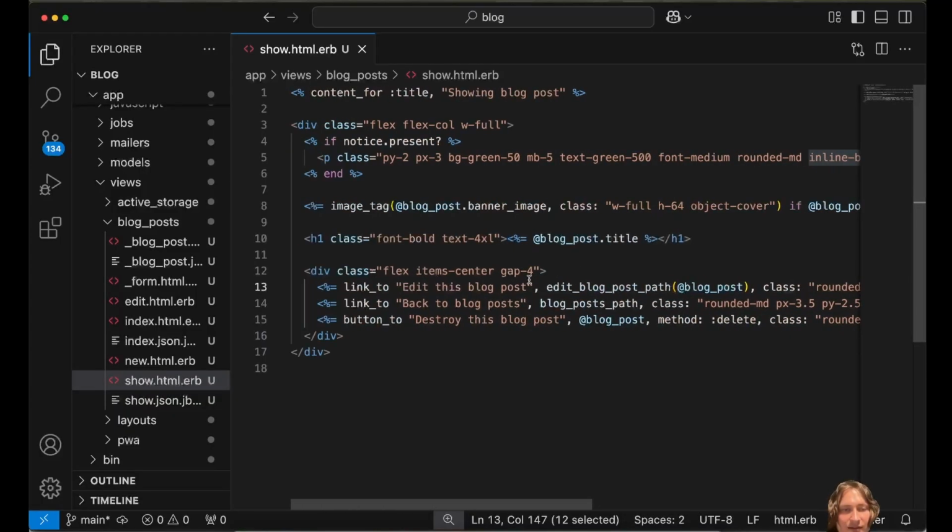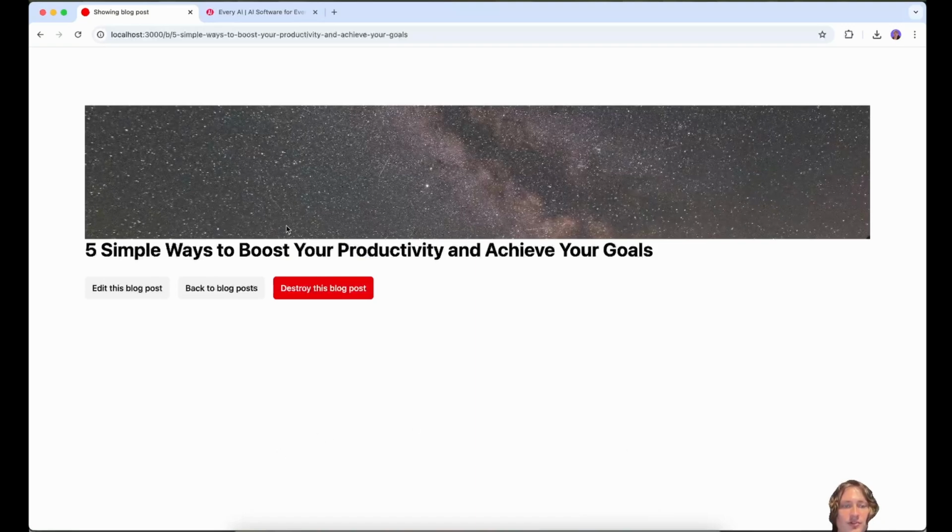All right, yeah, that seems good. Probably want to add some margin top. Just do margin top 8. Push that down a little bit. By the way, we're going to get to building the admin section. So we only want admin users to be able to edit the post, but let's just style this show page real quick and then we can move on to doing that.